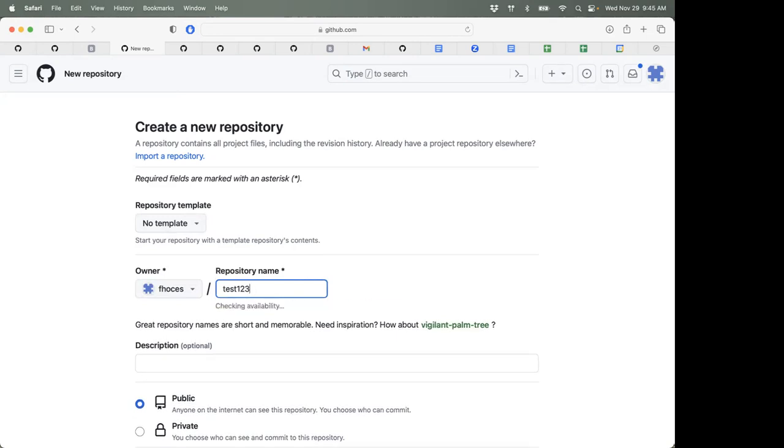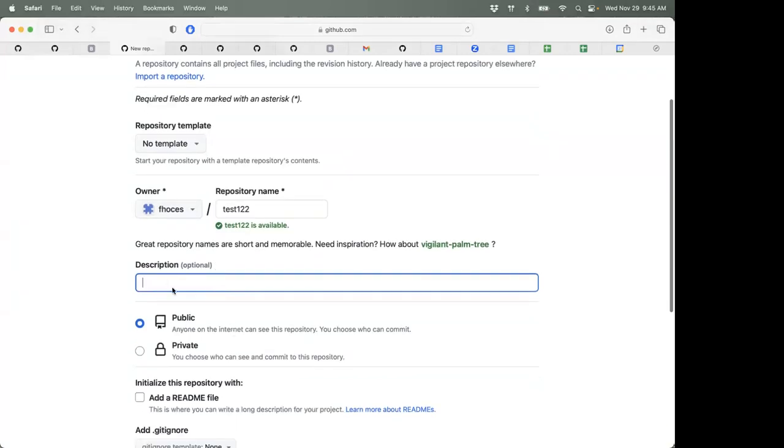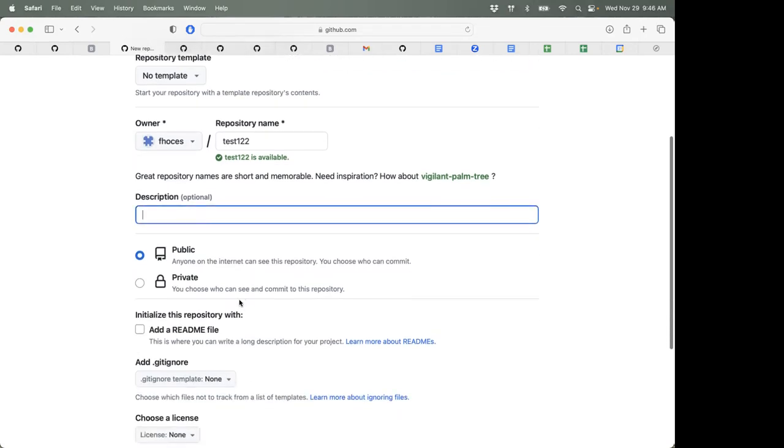1, 2, 2. You can put a one-line description of what that repository is. You can start as private or public. It doesn't matter. You can switch from private to public as you progress. I'll just stay public for now. There's not going to be anything there. And I will ask every one of you to click on add a README file.